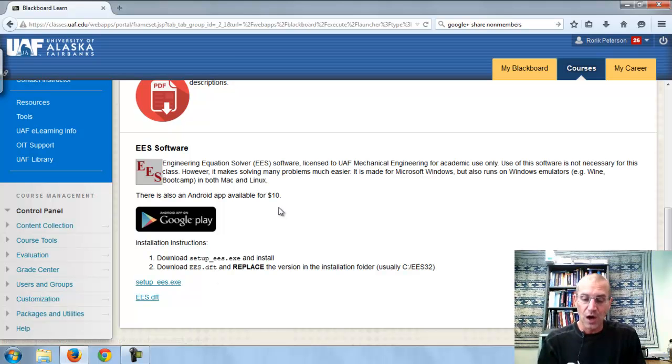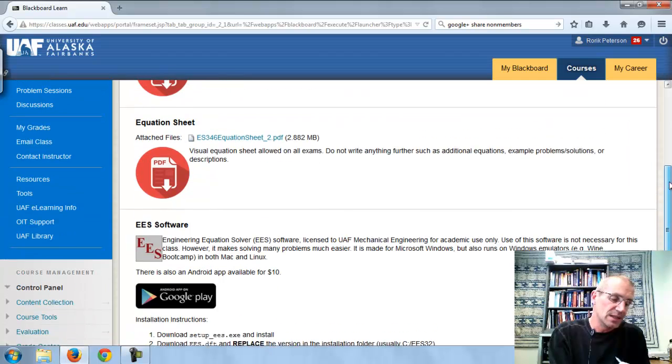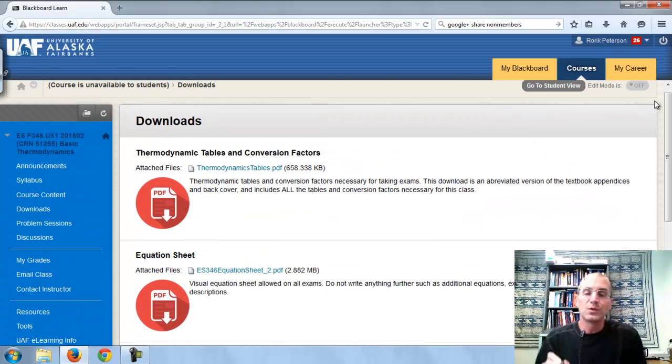Another option is EES is now available as an Android app. It does cost $10 to do that. We don't have a license for the app, and so I've got a link here on Google Play to go ahead and install the Android app if you'd like to use that as well. But again, that's purely optional, but it's a nice piece of software, and I've got some videos sprinkled throughout the course that show you ways to go ahead and use it. And there's also lots of good resources on YouTube on how to use EES software.